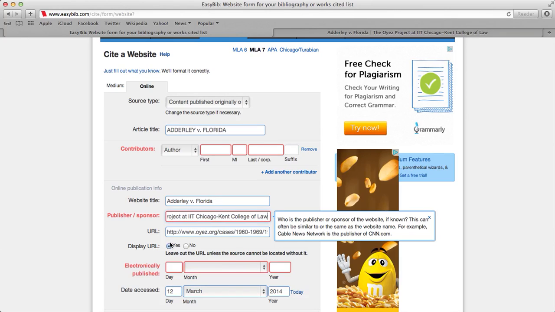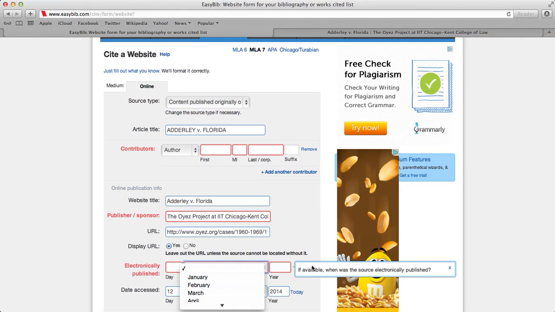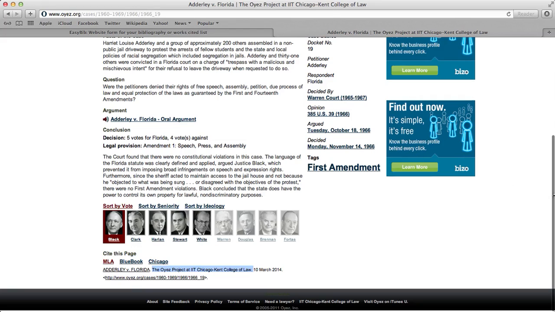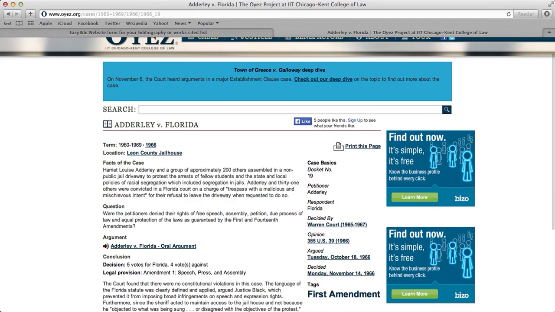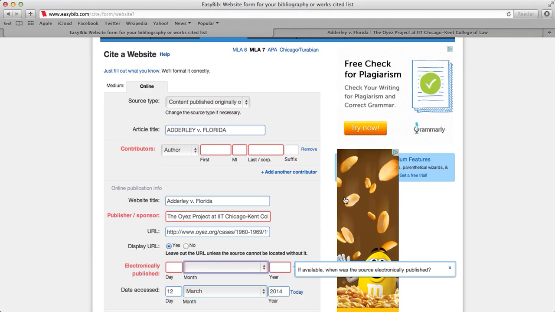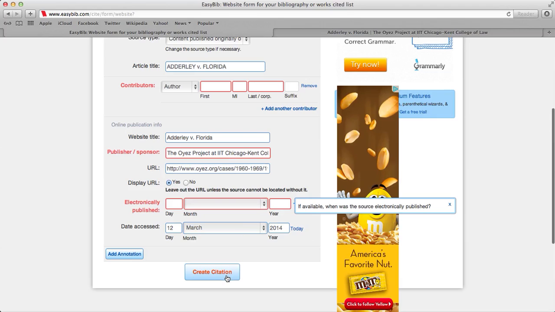The URL is provided. Display URL, yes, your teachers want that, and a lot of times teachers and professors will, so you just need to know before the assignment what's expected of you, but in this case, yes. And when it was electronically published. So it says here, if available, when was the source electronically published? There is no date on here of when it was published. I mean, it has court case dates, but that's not the day that was actually put onto this page. That's what they want to know. And so since we don't have that, I'm going to leave it blank. And then it also has here on the site when it was accessed, which is today, and then create the citation.